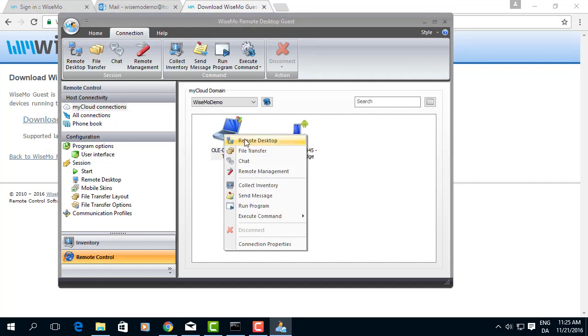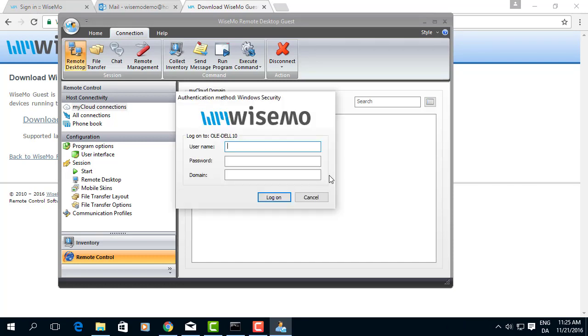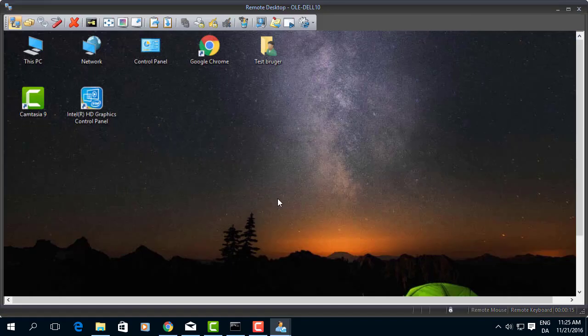Right-click on the laptop and select Remote Desktop. The guest will connect and prompt you to log on. Enter the credentials, and because you're using a local Windows account, you do not have to specify the domain name. If it had been a normal domain account, you would have had to specify the domain name.